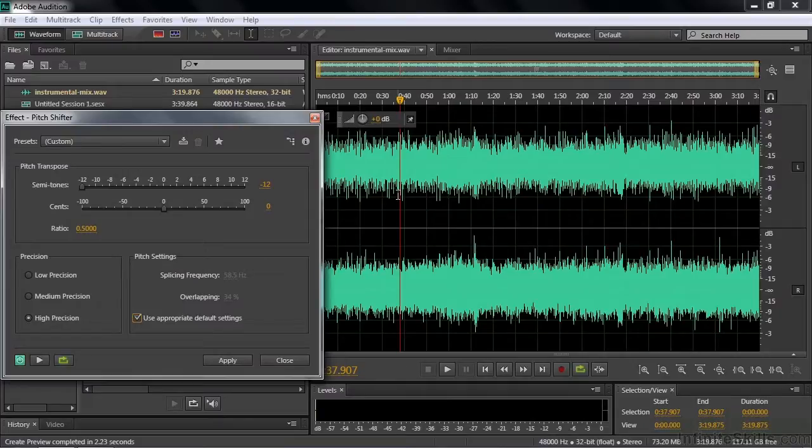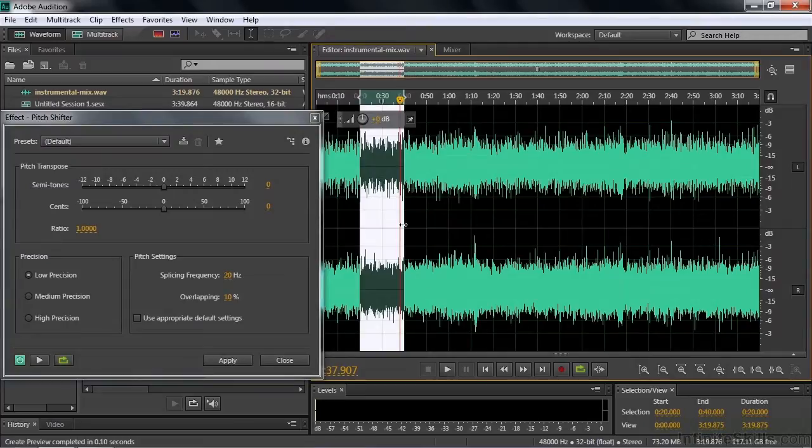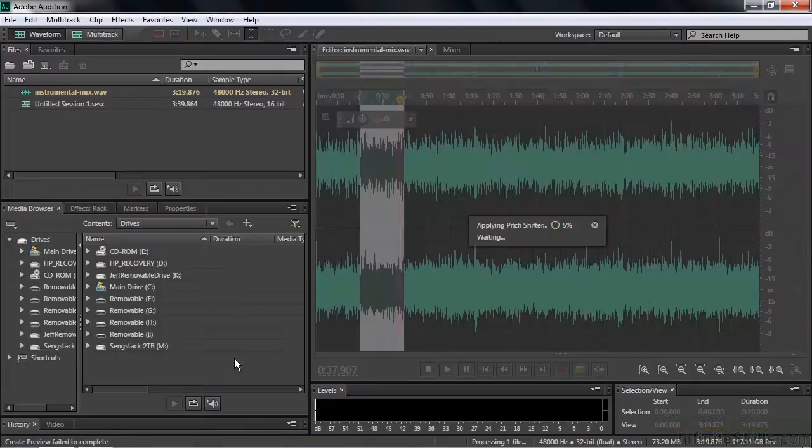And you can also work on one segment at a time. So I'm going to go back to the default here, like so. I can just take a segment like that. It will affect just that segment. So we'll go up, let's say, 4 semitones, and I can type in 4 here so we can get a really accurate reading there. And now we'll apply that by using high precision and appropriate default settings and apply it.